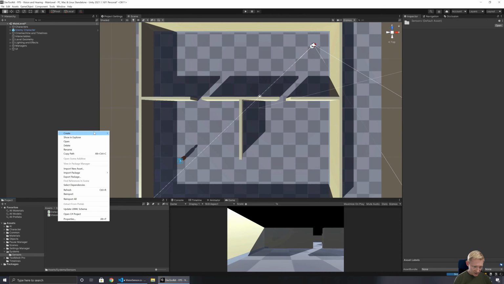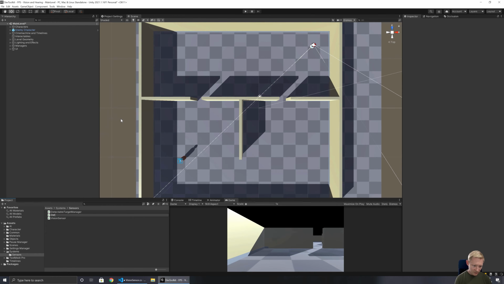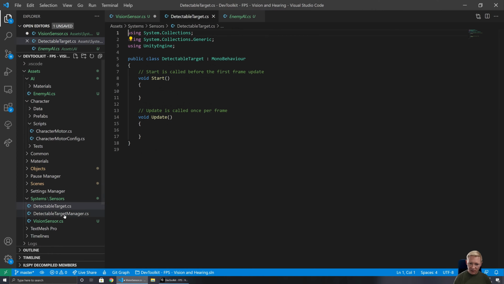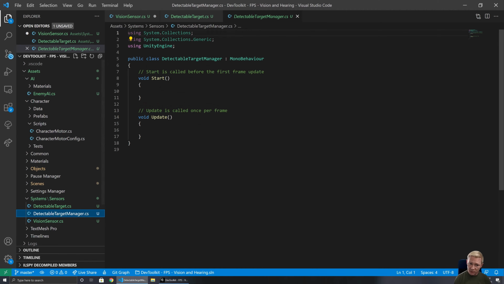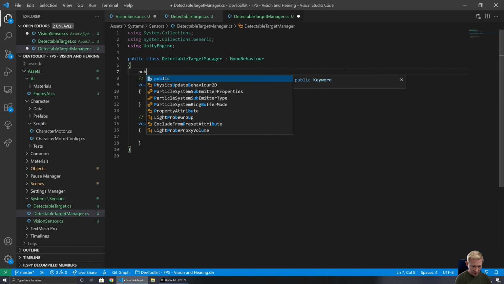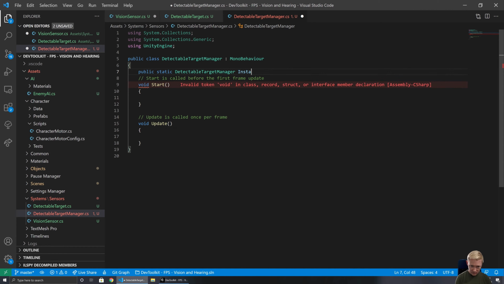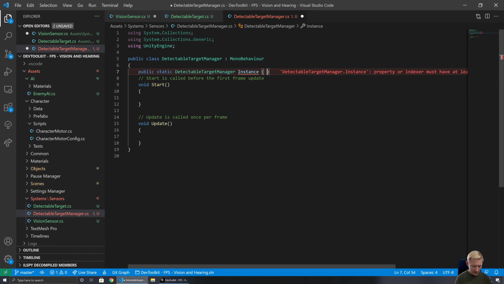And we'll give another script for detectable targets. The idea being on things like the player or anything else that we want to be able to react to, we'll give them this detectable target script. It just means as things get added and destroyed, they are able to register and deregister, and that's going to make it a lot more efficient to work with. So we'll do our usual setup for making this a singleton, so we only allow it to be set internally.